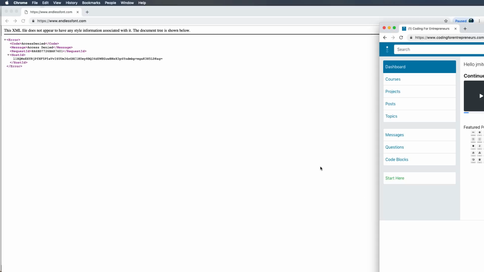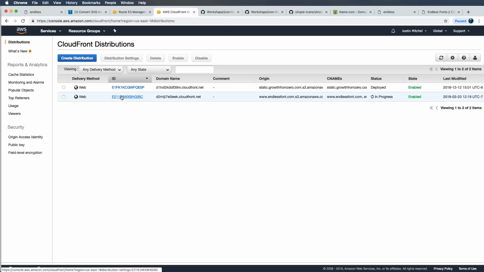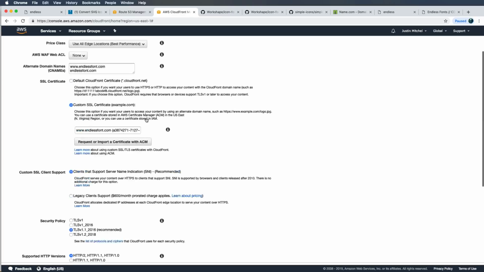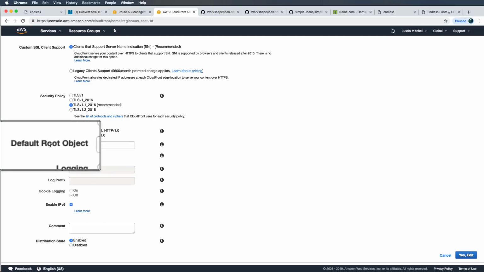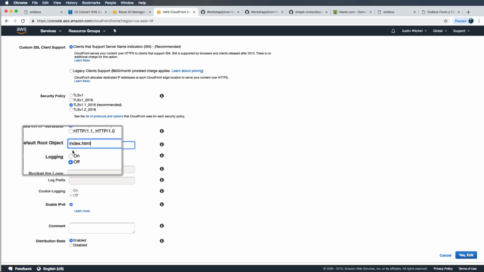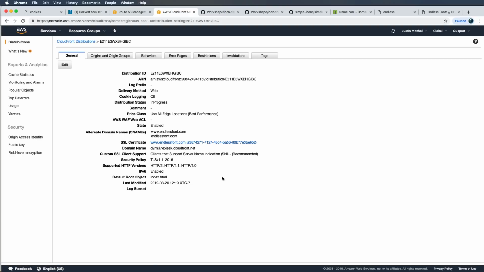So what is it? Let's go ahead and jump back into our CloudFront distributions. Click on the one that you're using. Of course, it's going to be showing you the domains there. Click on edit, scroll to the bottom. Default root object is our index.html page, right? We want that to be on the root. So we go ahead and save that.